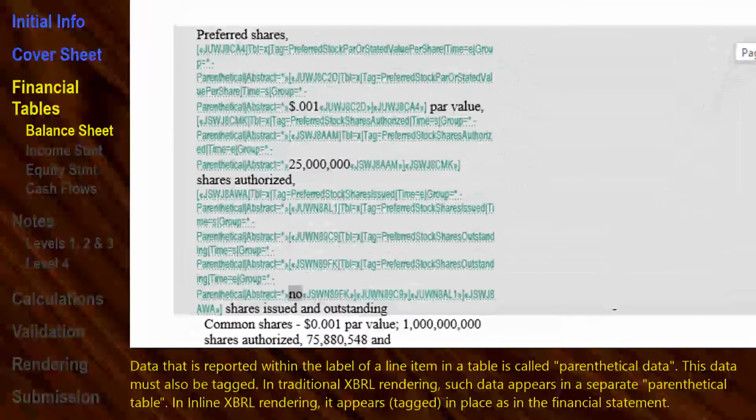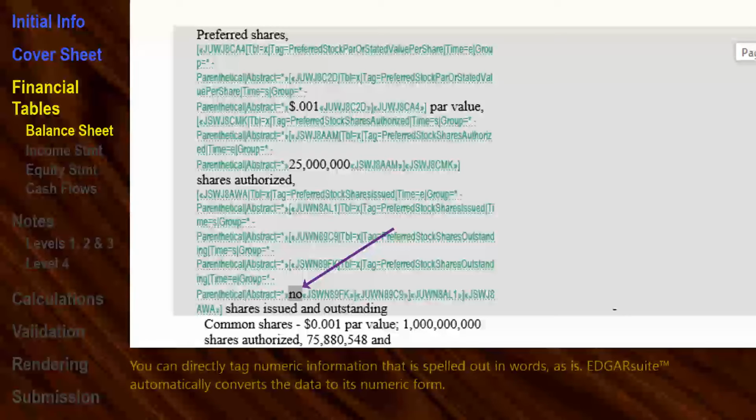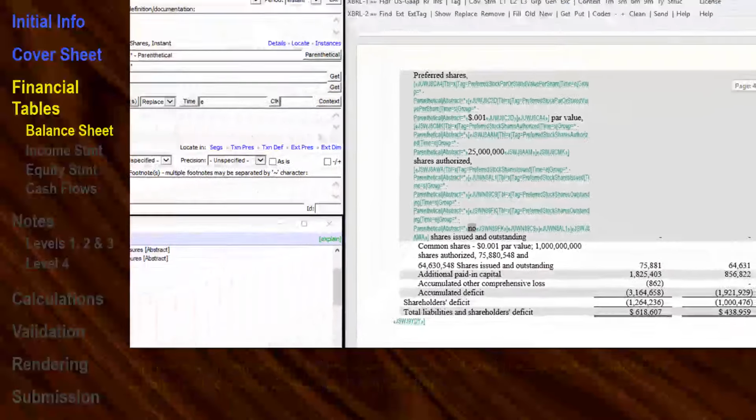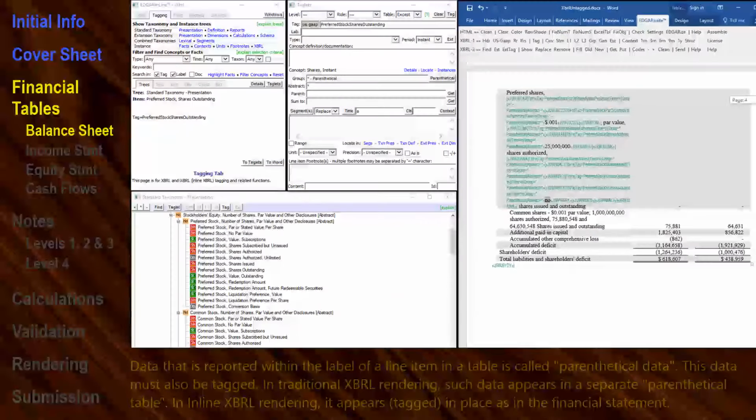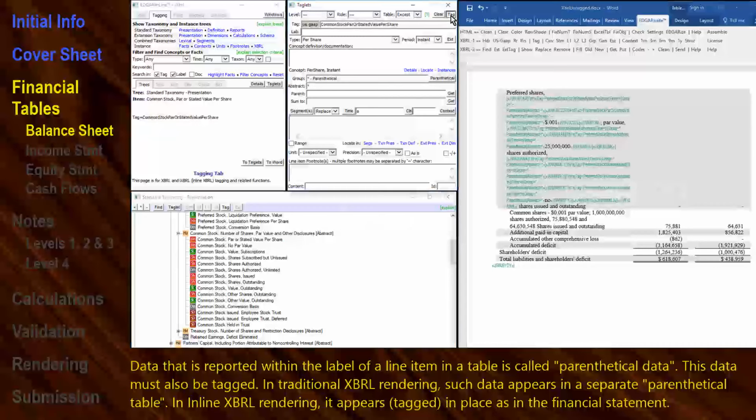All parenthetical data for preferred shares has now been tagged. Notice that the word "no" can be tagged as it appears in the document. The software automatically translates it to zero for XBRL. I'll now tag the parenthetical data for common shares the same way. And so on.